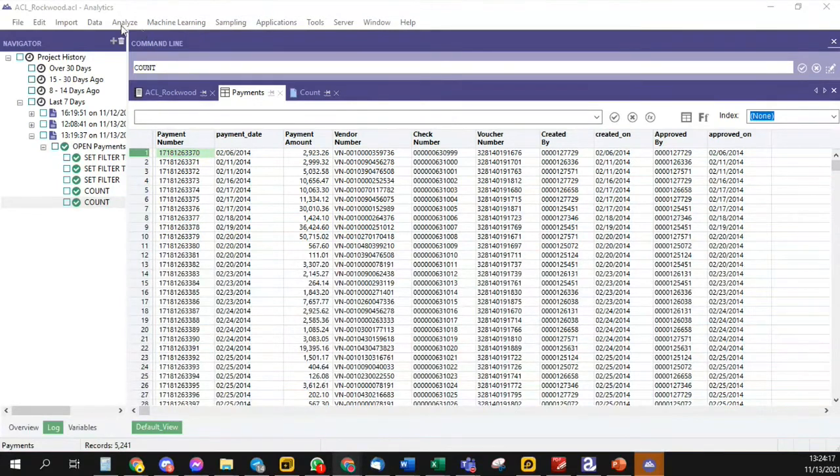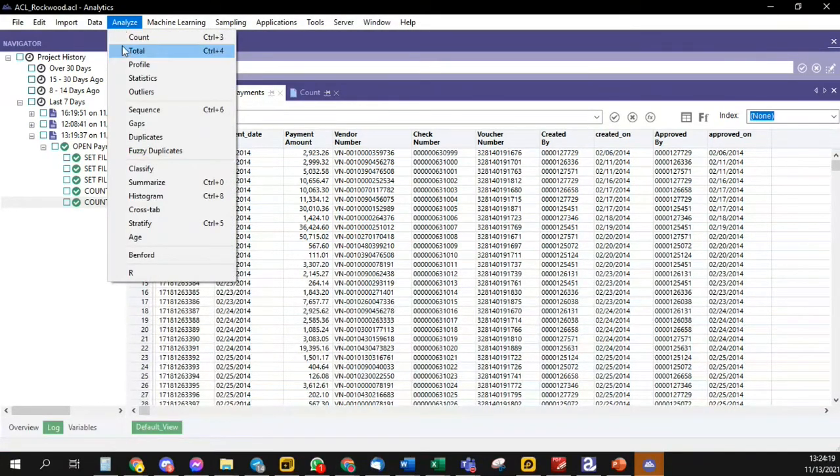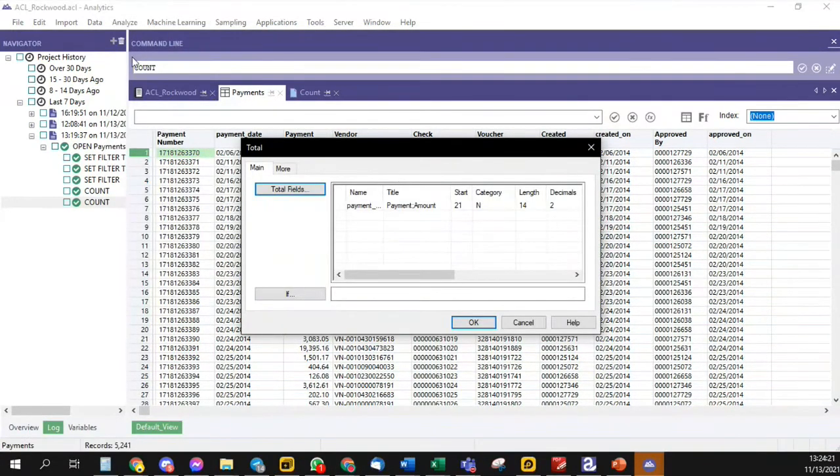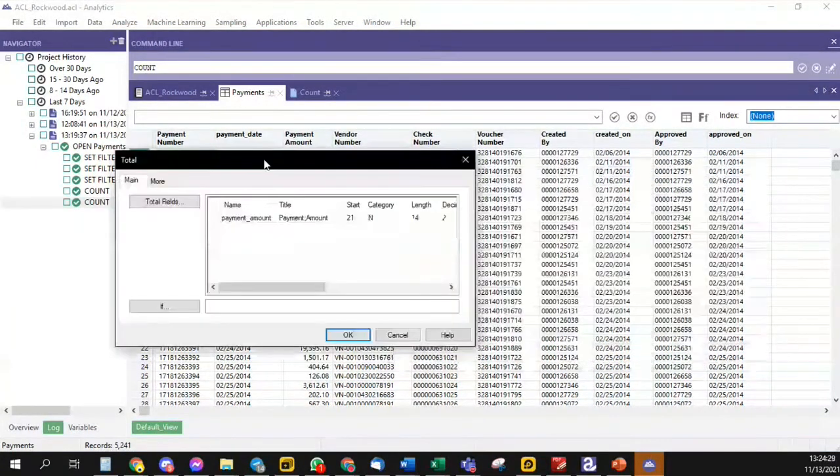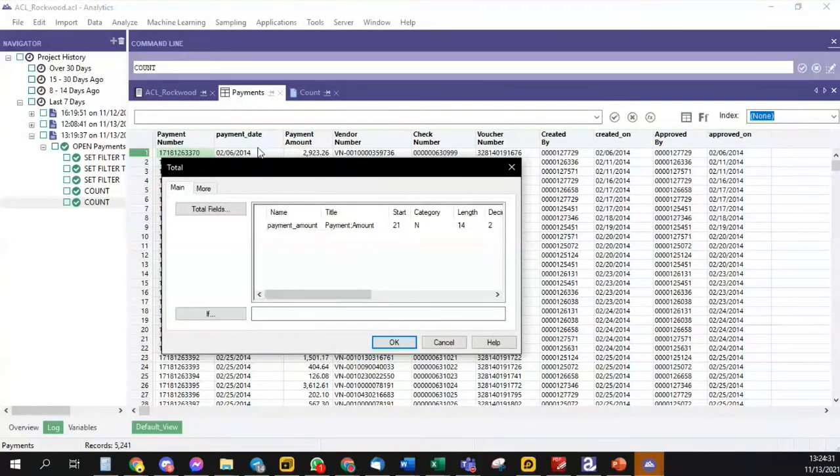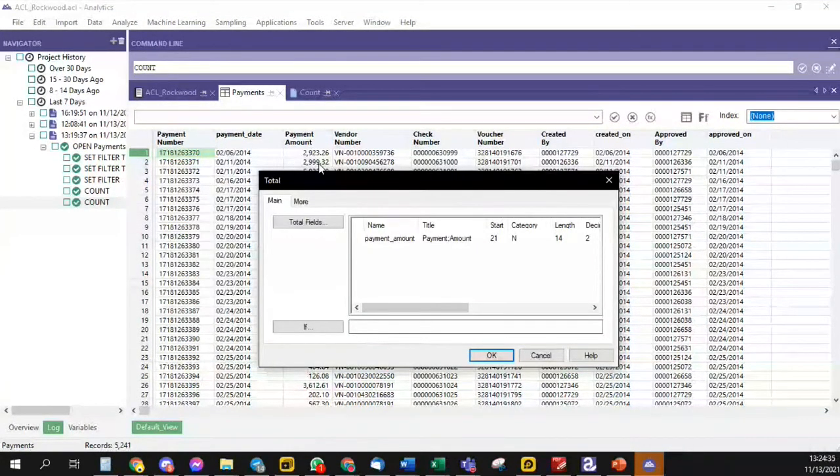So there are two ways: analyze and then total. You can see here, or you can select the fields that you need totals for. In this data sheet, the only field that we need to total would be payment amount. So we can see here that's payment amount.